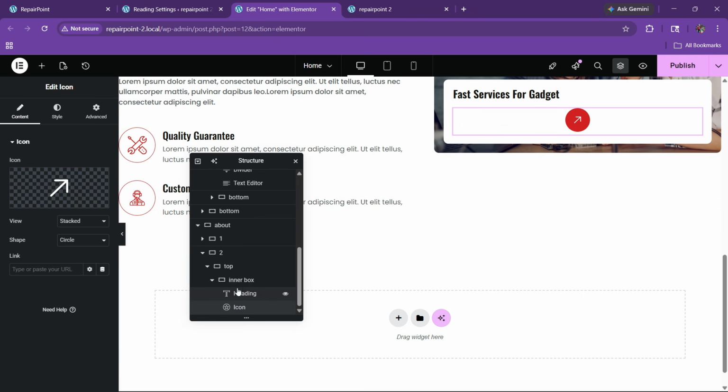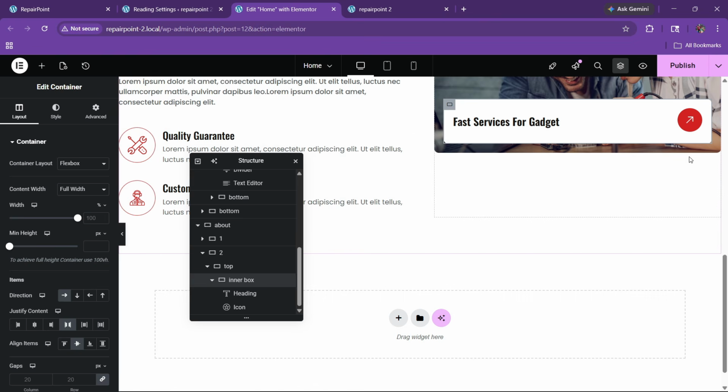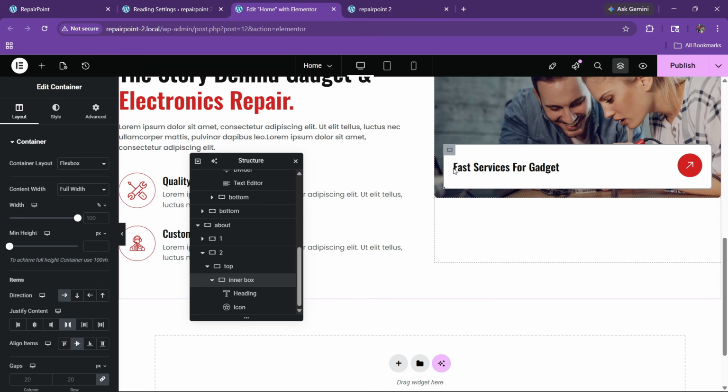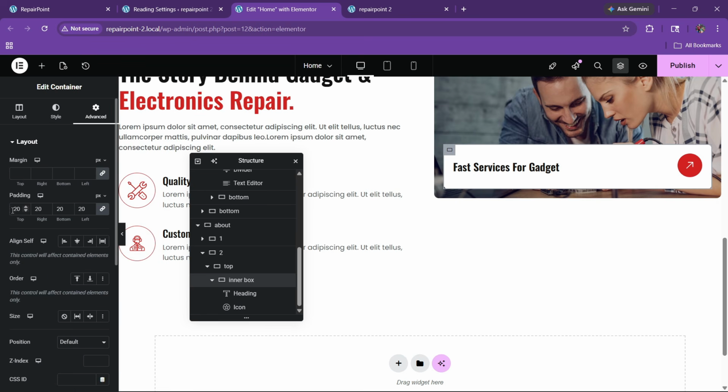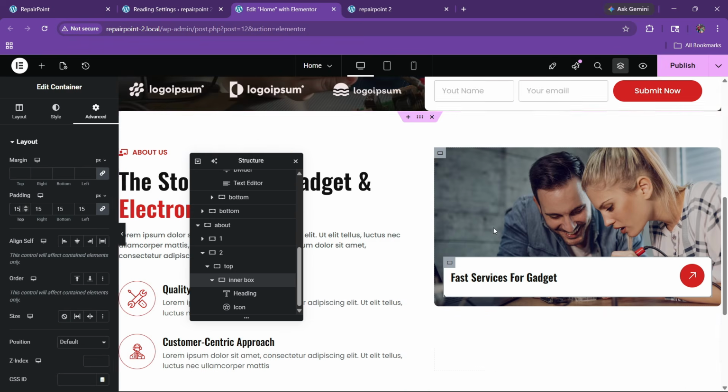So you can see, click on the inner box layout and make this flex box space between center. Now you can see this is looking good. We can make this 10 also. Let's keep 20 only. Let's try to give 15. So this is looking good. Now you can see, and this one is also done.